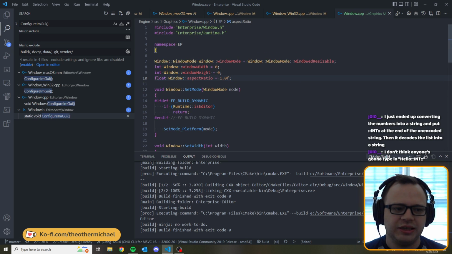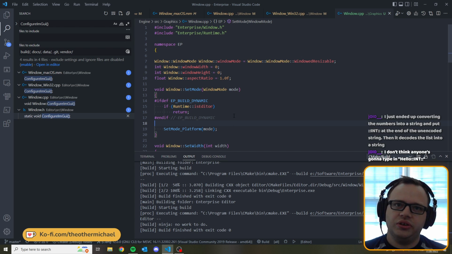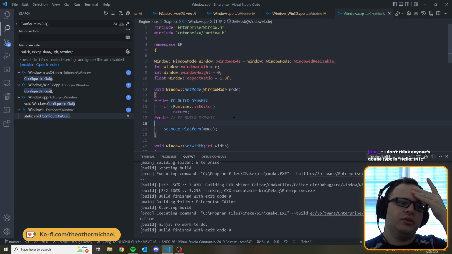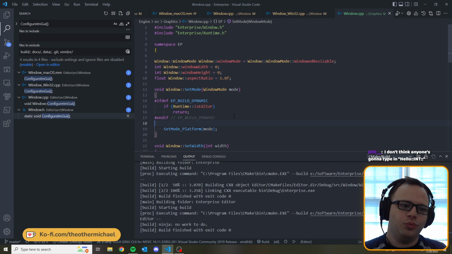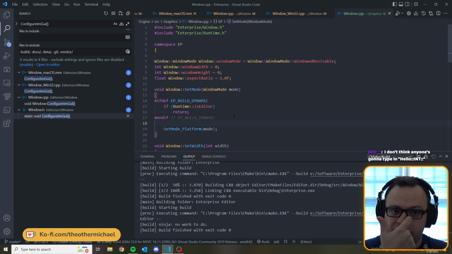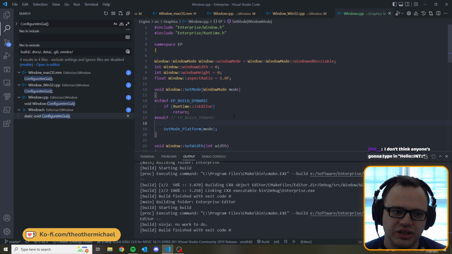I don't think anyone's going to type in hello int. Yeah, that's probably fair. When you're dealing with those sorts of things, careful consideration of those elements is really important, because what if somebody wanted to do double colons in a string? I mean, it's unlikely, right? But you have to allow for folks using your API to handle those weird edge cases.